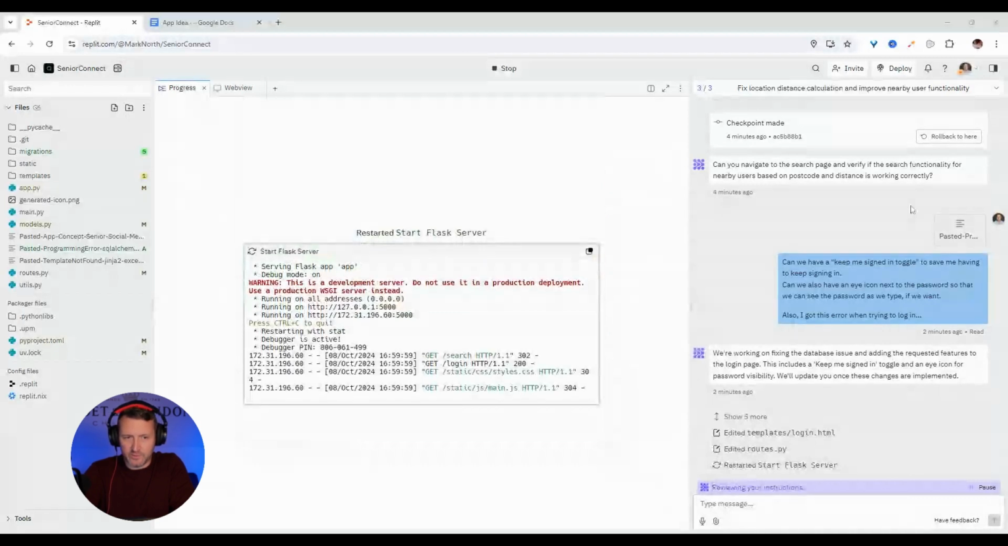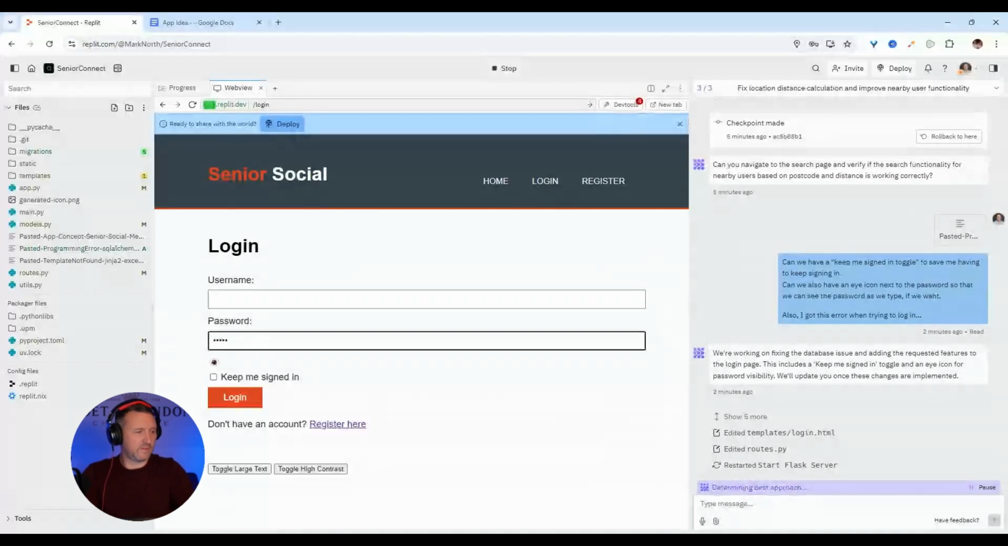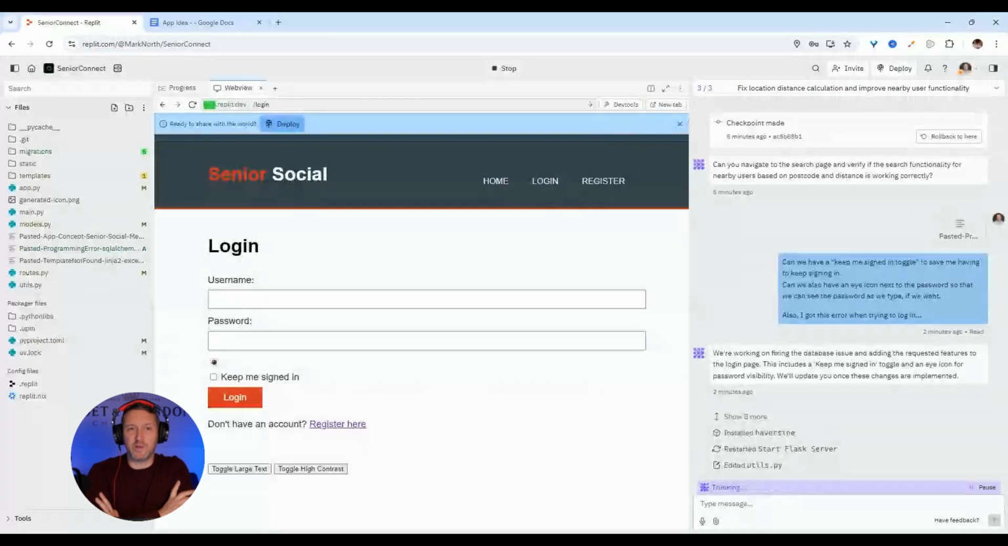Okay, let's go back to the web view. Okay, so it's got an eye icon. You can see it's put the eye icon, but it's put it in the wrong place. And it's actually not clickable. So it hasn't figured out that prompt very well. So you can't do anything with it. It's put an eye icon there, but with no use or functionality whatsoever. But we'll try this one with the keep me signed in button, once it finishes this part.